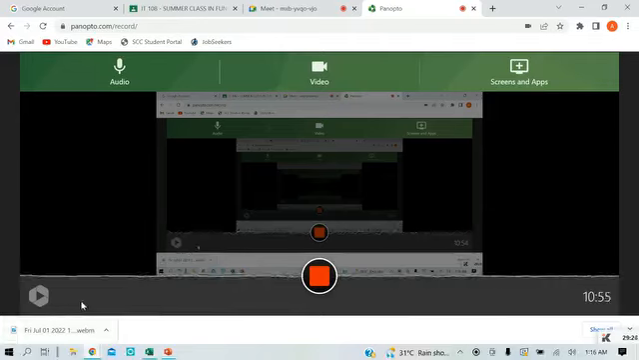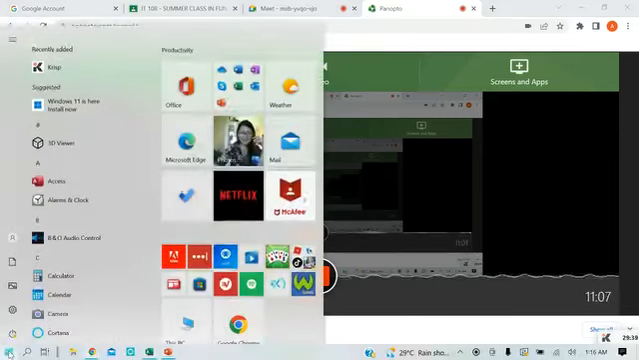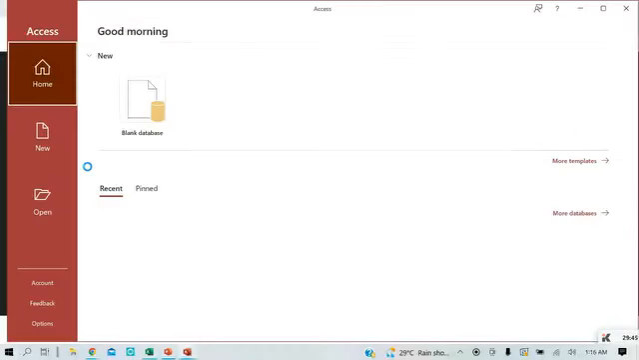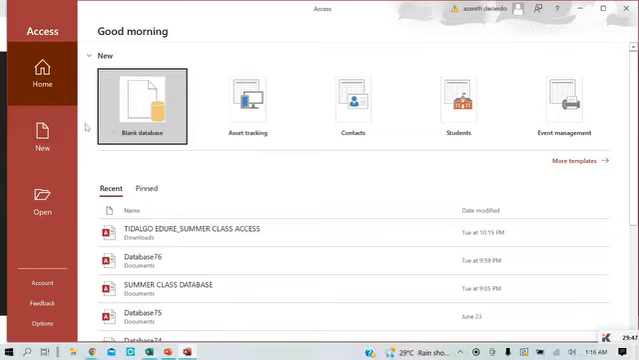On your desktop, you can see this icon here on the left side. You place your pointer, your mouse, on this icon, and then you click it. You find Access. So you can see Access on the screen. It displays here: we have the Access home, the new, the open, account, feedback, and options.